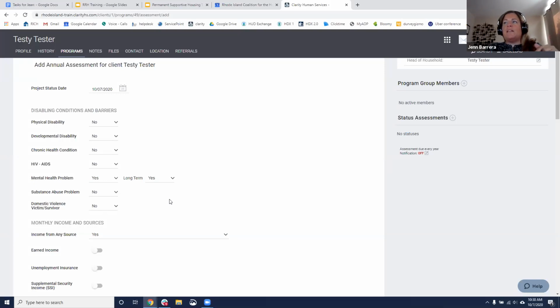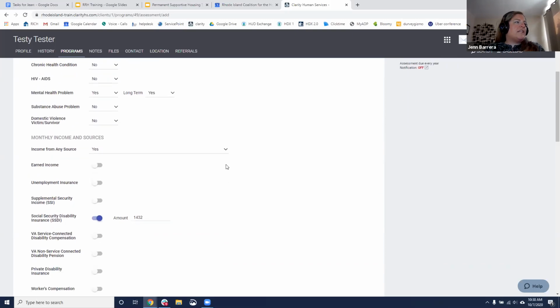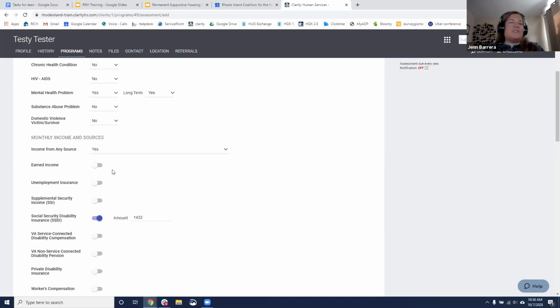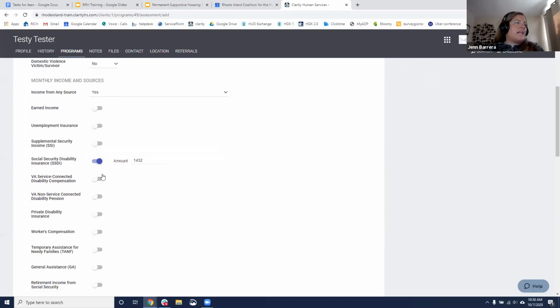So whoever asked the private question there, you would make the project status date the date you click to add an annual assessment, and you would answer any of these questions for disability. You would answer if they have monthly income, yes or no, or client doesn't know, client refused, data not collected, but hopefully it's a yes or no. If it's yes, all of these will cascade down. You'll just click right on to toggle an income source on or off. If you toggle the income source on, like we pointed out earlier, the amount will come up.